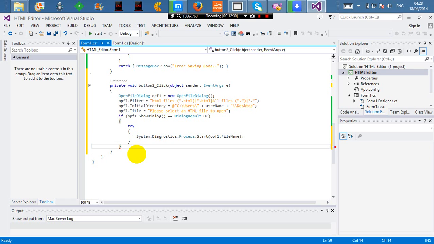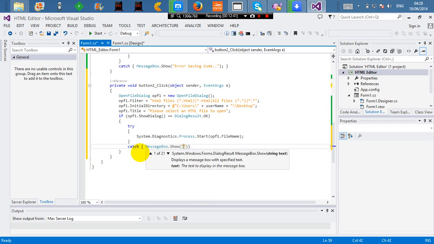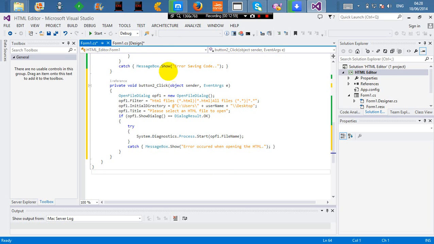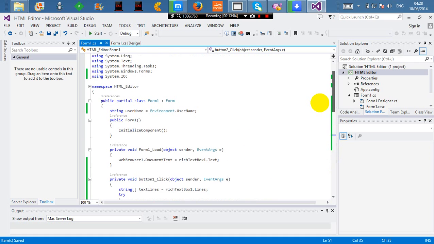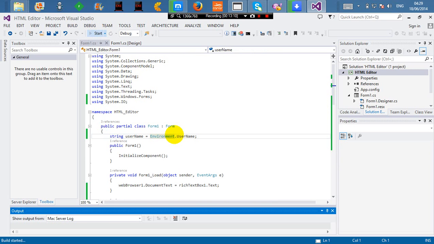So after doing that, we need to add a catch, which is going to be a message box as well. Dot show, error occurred when opening the HTML file. Please. I'm just gonna add that. Then I'm gonna add a semicolon. Pretty much basically, as far as I'm concerned, everything is done. Let's give it a try.